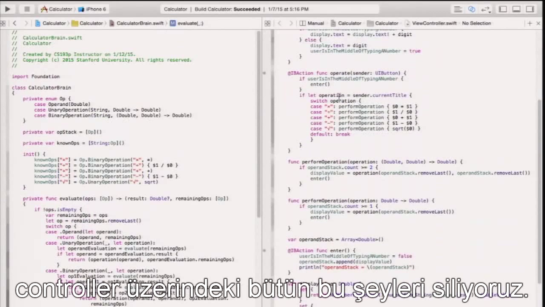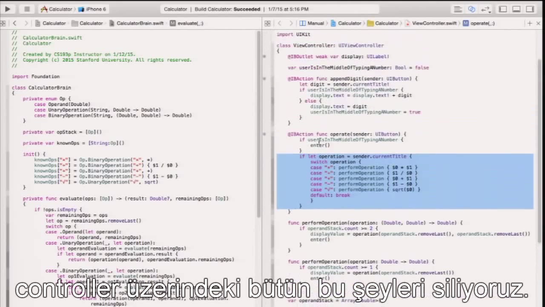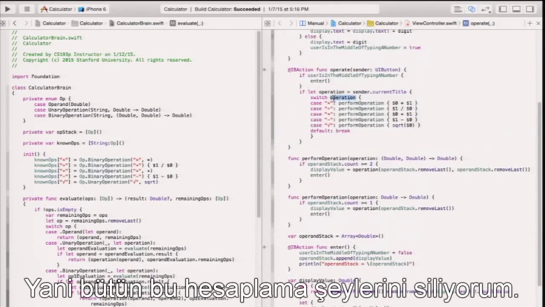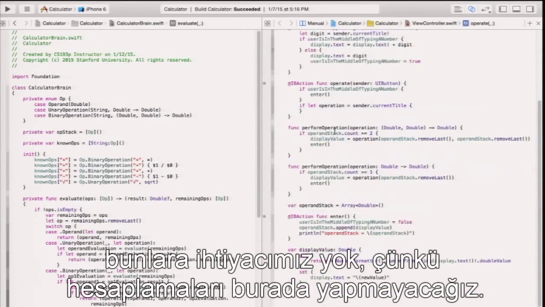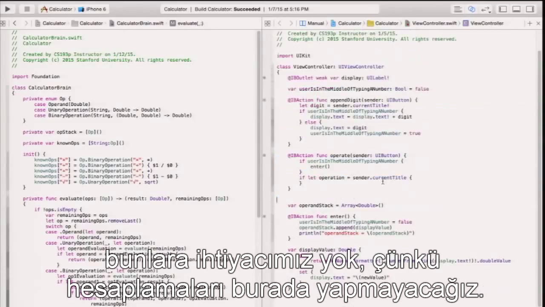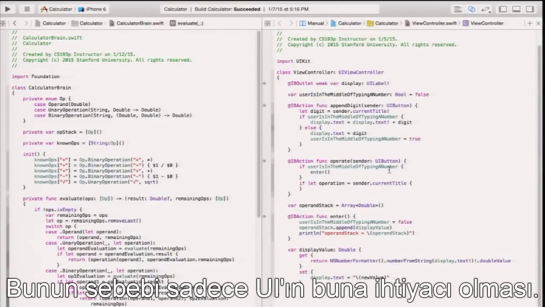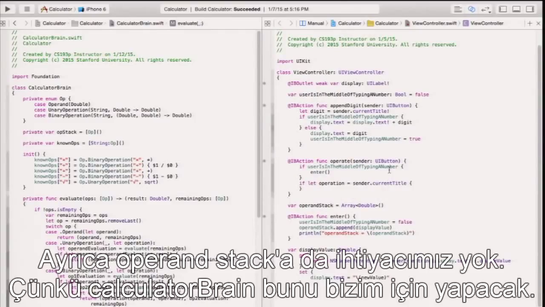We are going to rip out all of the stuff in our controller that had to do with being a calculator. So that's all this stuff right in here, all this calculating stuff. We don't need any of this because those were only called from there. So our controller is getting quite simple. Our controller hardly has anything left in it, and that's because the UI only needs this to be controlled. We also don't need our operand stack because the brain is going to do that.